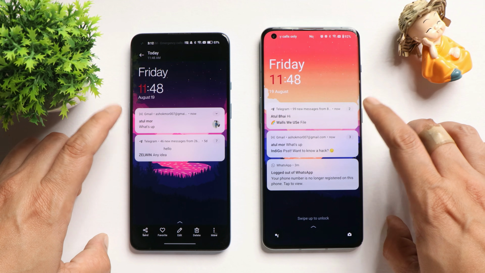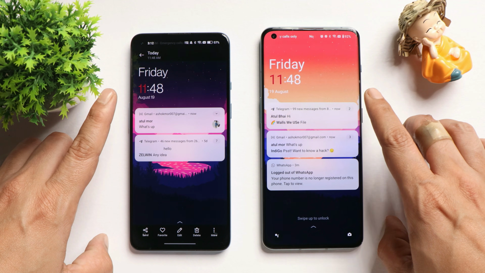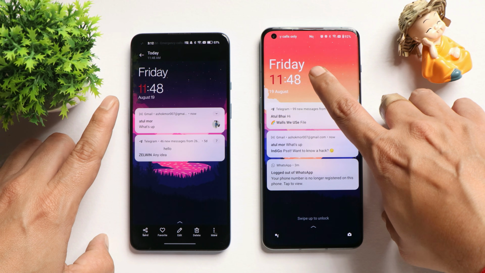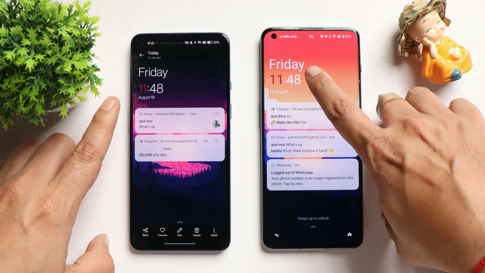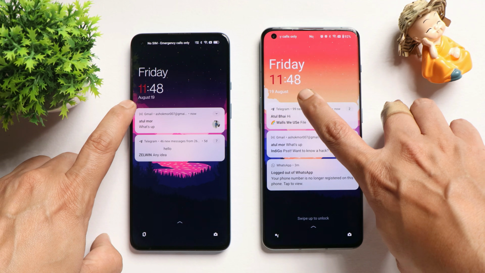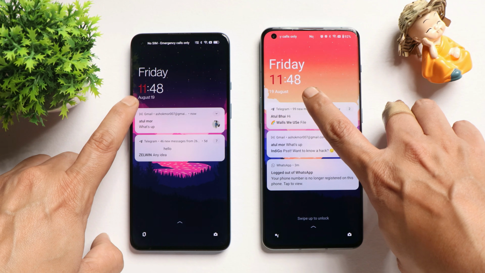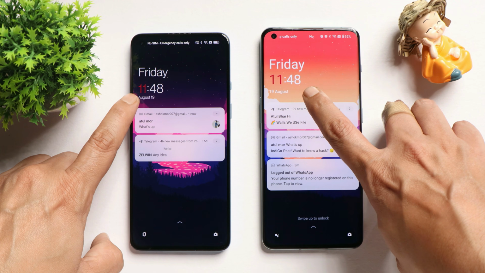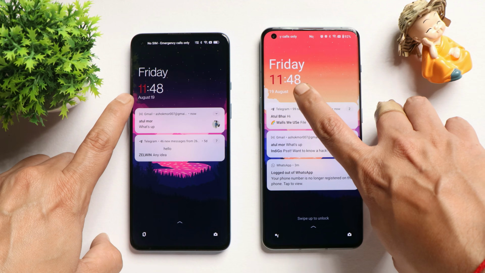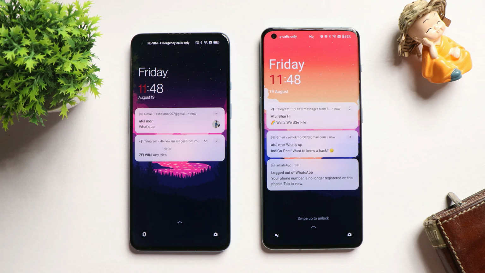So here you can see the lock screen of both the OS exactly similar, not much of difference. There are some minor differences in the font size. On OS 13 it's a bit bolder and on COS 13 it's a bit thinner. Also the date format is a bit changed. On COS we get to see the month before the date, but on OS we get to see the date before the month. So not a major change, but yes, a noticeable change.